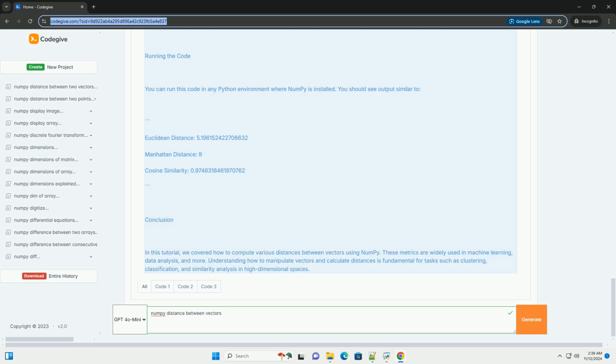3. Manhattan distance. We use np.sum(np.abs(a - b)) to compute the Manhattan distance, which involves calculating the absolute differences between corresponding elements and summing them up. 4. Cosine similarity. We compute the dot product of the two vectors using np.dot(a, b). Then, we normalize both vectors by computing their norms and dividing the dot product by the product of these norms. 5. Display results. Finally, we print the calculated distances.